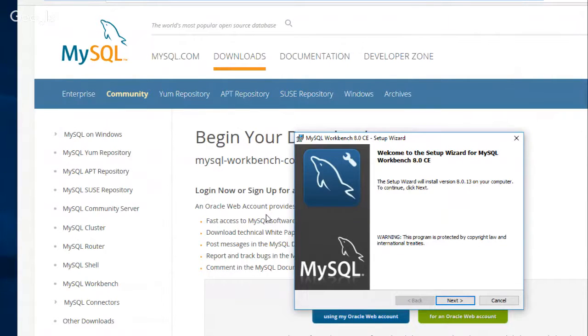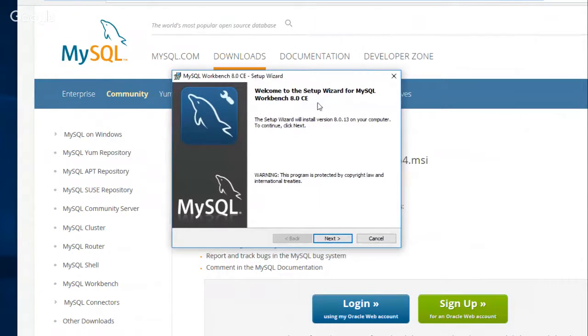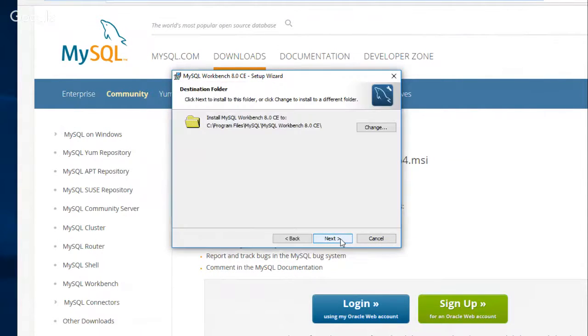Go back one. And then go down. And then there's a 64-bit, the second one. This one here. So I have the setup wizard. So we just go no thanks and then start my download.